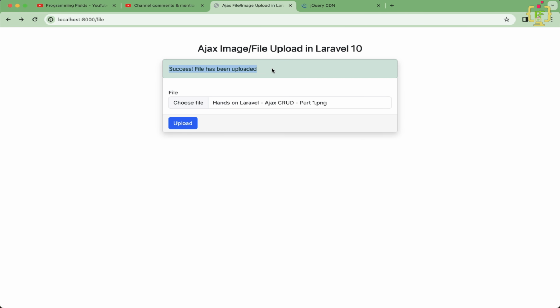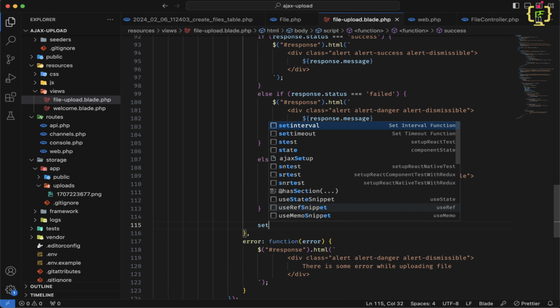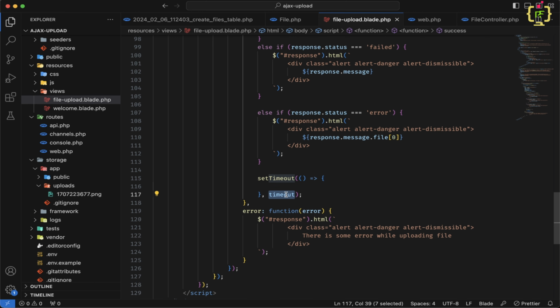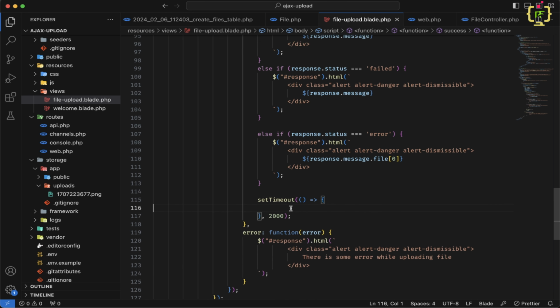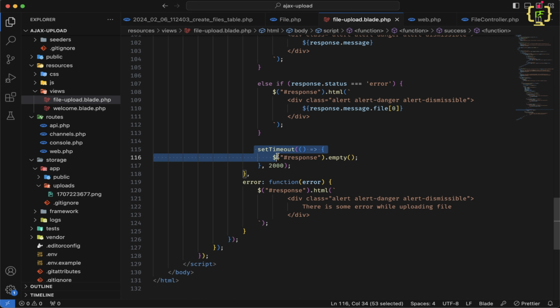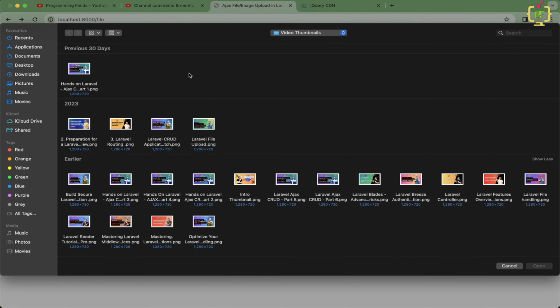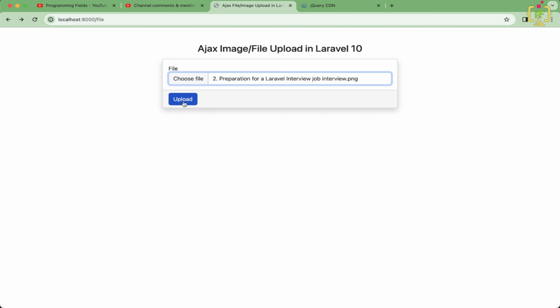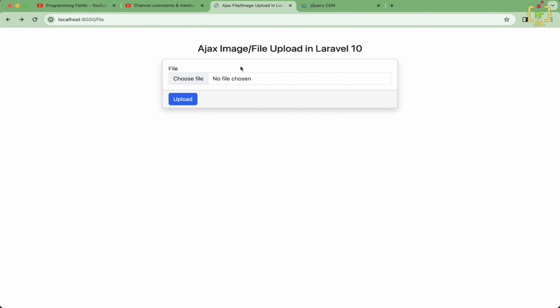We can remove this alert as well after 2 or 3 seconds. So here we will use the setTimeout function, and inside this we will pass the timestamp as 2000 milliseconds. We will empty this $response, so we will write $response dot empty function. This is done. Similarly, if we have any exception error, then this will be cleared. So let's save it and refresh this again. Now let's try to upload another image. Let's click on upload. Yes, file is uploaded, form is reset, and that alert is gone now.